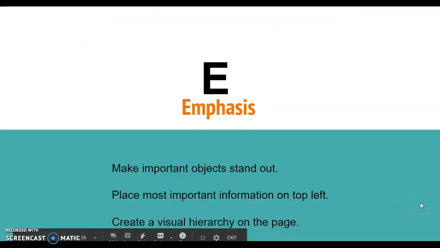The final graphic design principle is emphasis, and this goes along with contrast. As you start working through these principles, you'll notice that they work together.